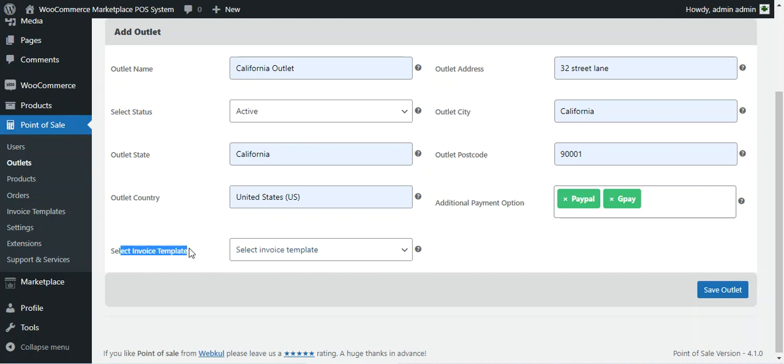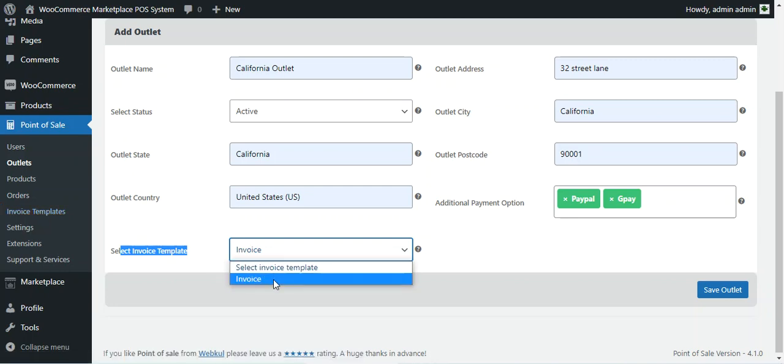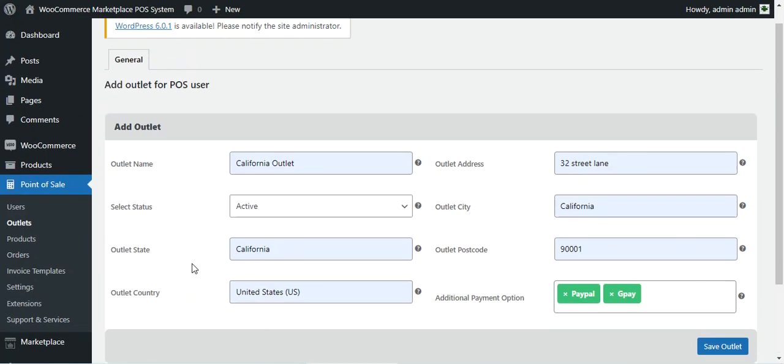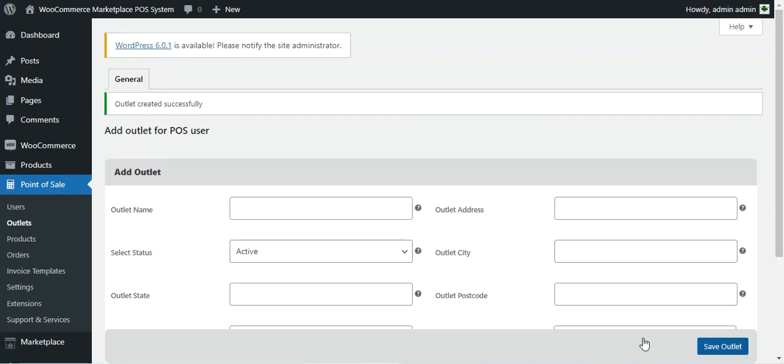Then we need to choose the invoice template for the particular outlet here. So I'll choose it as invoice. The invoice templates can be created under the invoice template section here, and that particular invoice that you would have created there would be available here for selection for the particular outlet. After entering these details, I'll tap here on the save outlet button to save the outlet.